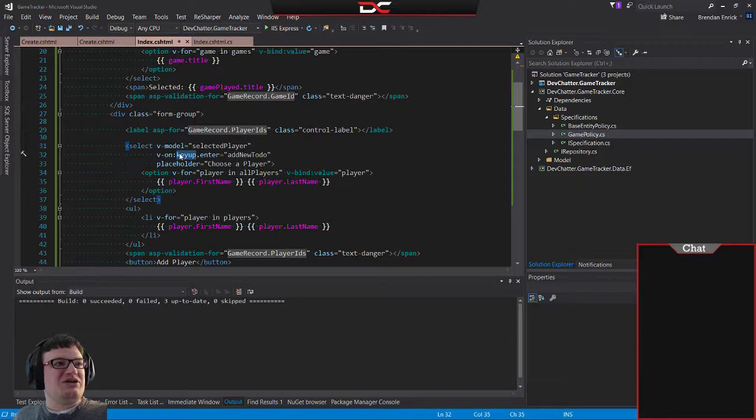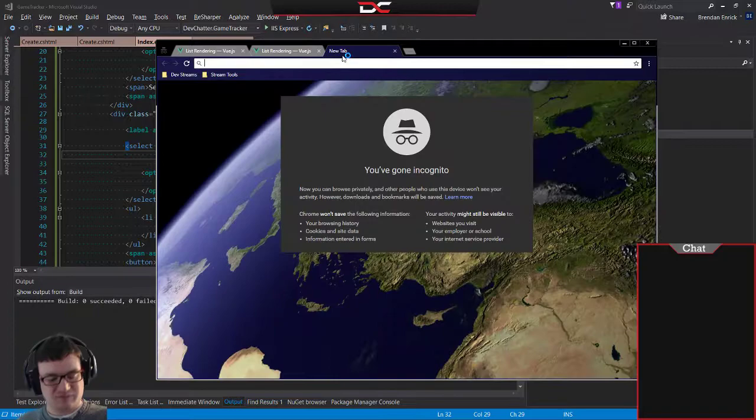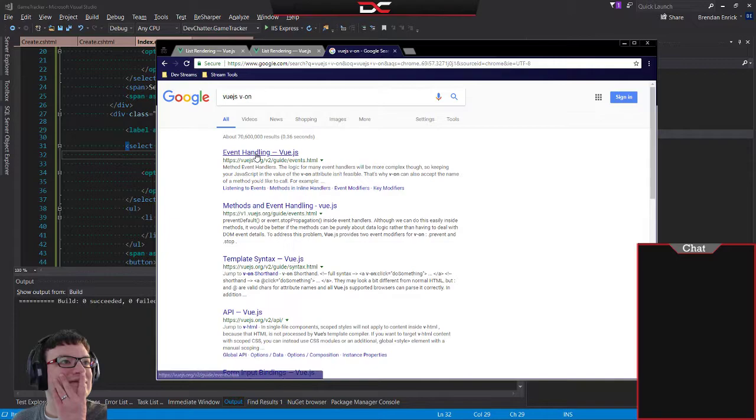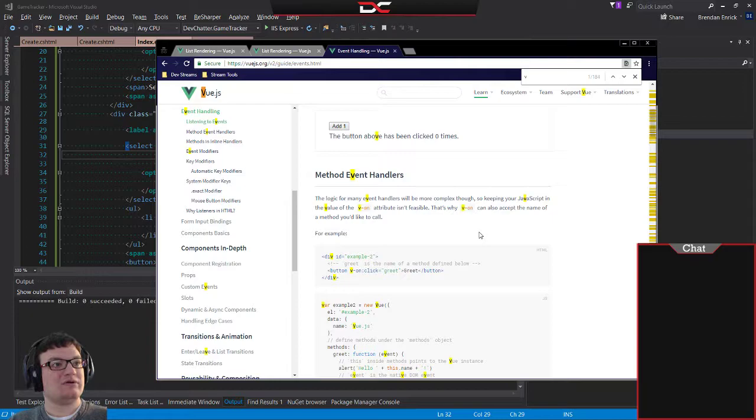So I don't want to do v-on keyup. I want to do like a v-on selection or something. And it's not going to tell me those. Vue.js v-on. There we go. Event handling. v-on. Not click.